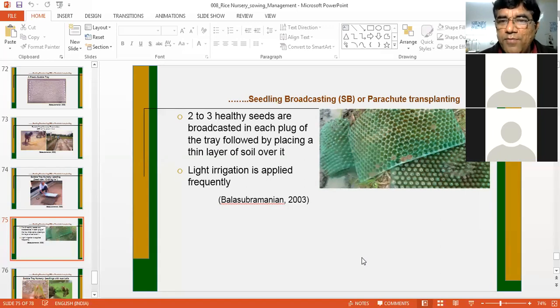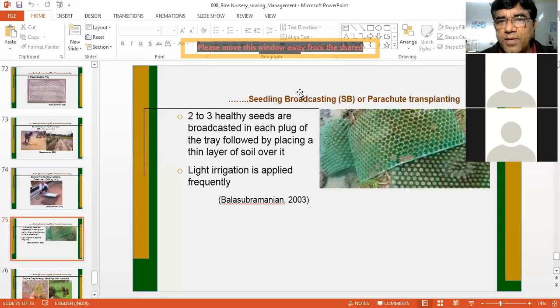Now you will find farmers who can very uniformly distribute the seed. If you have seen any farmer broadcasting the seed or fertilizer in the field, you will see they are very experienced, very, very intelligent. They can very easily distribute a small quantity of seed or fertilizer uniformly in the field. So by experience, farmers can do it. And then light irrigation is applied frequently.